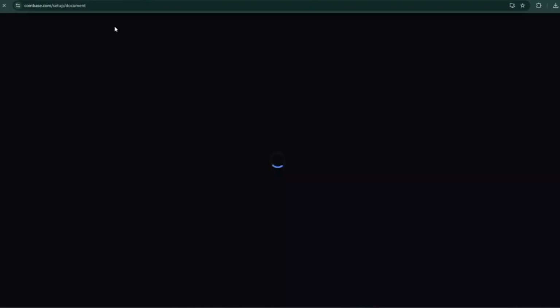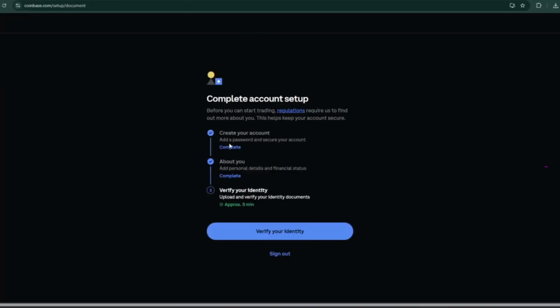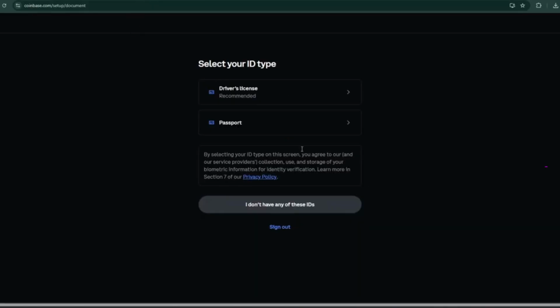After uploading your documents, Coinbase will review them. Verification usually takes 24 to 48 hours. Once approved, your account will be fully verified.